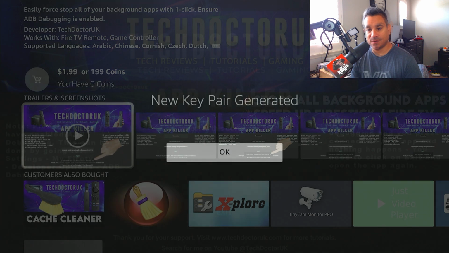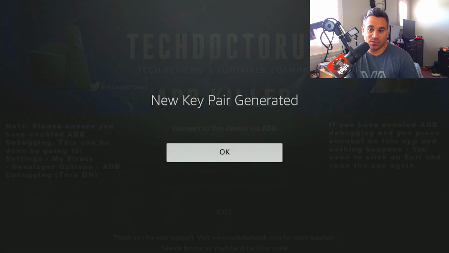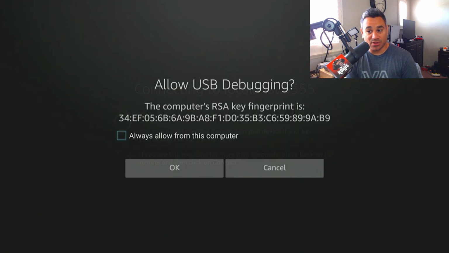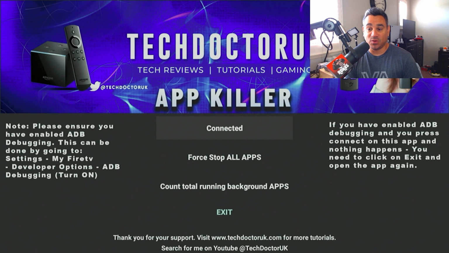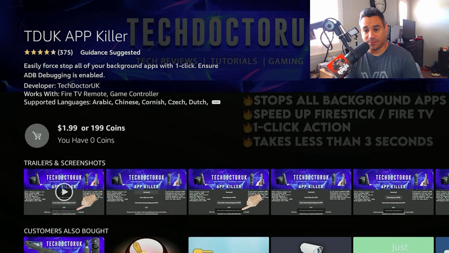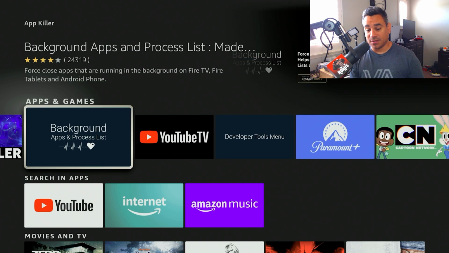One click and done. Now, when you first launch it, you're going to get this new key pair generated, and it's going to say force stop all apps. For this one, make sure you turn that on. You want to be sure you're connected, and count total running apps. When you click on this, it's going to check everything. So here it is. It has 16. Force stop on all apps. When you click on that, it's going to stop everything, which is great. And it's a one-click play.